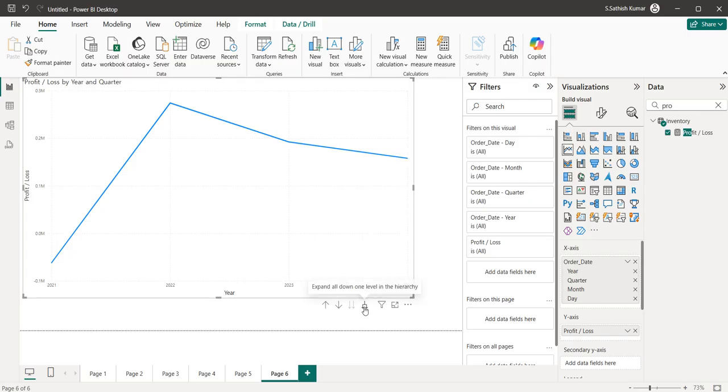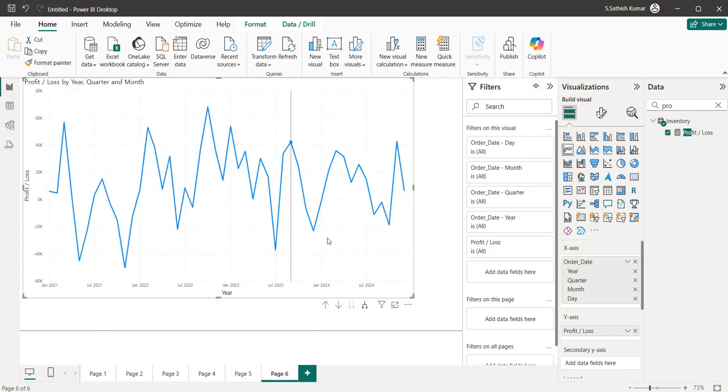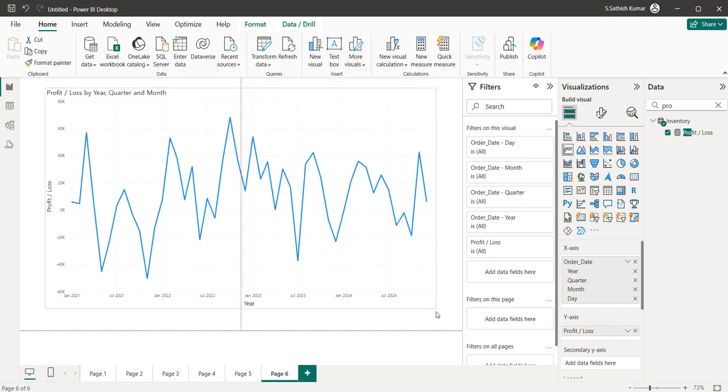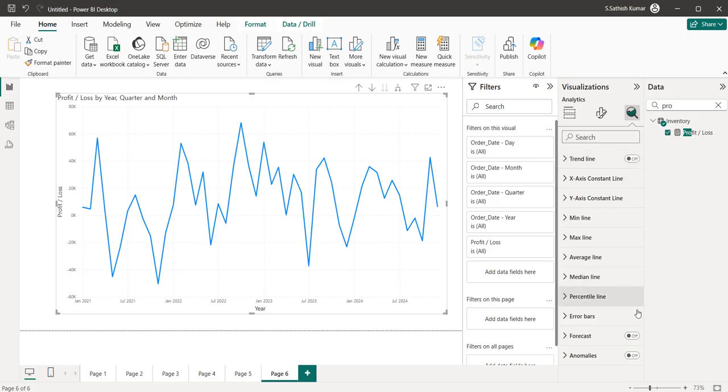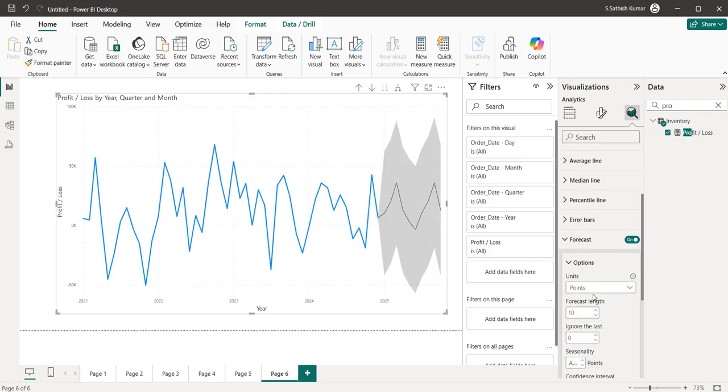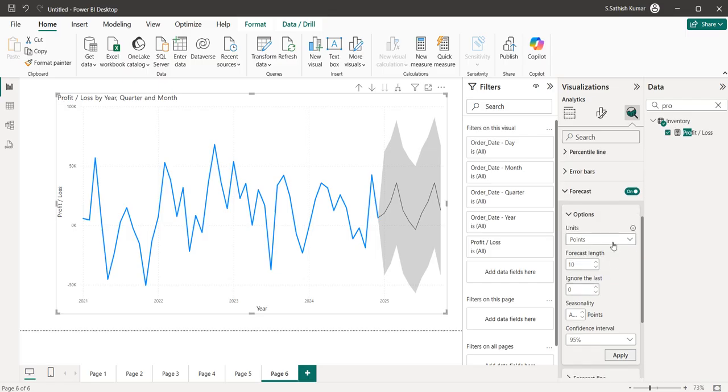So go to analysis. Under analysis you can see forecast. Switch on the forecast. By default it will ask the forecast length for points. What is meant by points? Points means the current granularity. If your chart is year wise, it will forecast year wise. If the chart is month wise, it will forecast month wise. So I recommend going with points. Or if you want to specifically find it only for months, you can select months also. So I'll put it as points. How many months? Maybe 2 or 3 months.